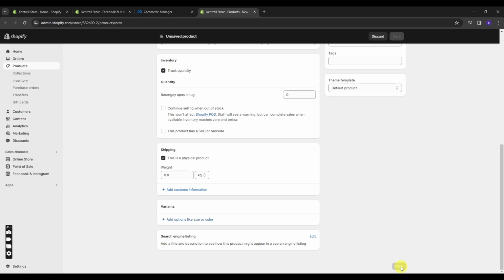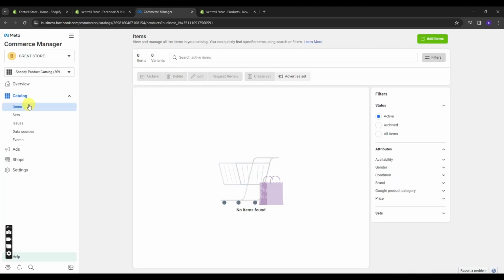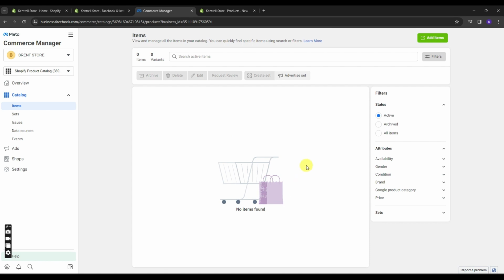Once you're done, just click the Save button and it will be added shortly to your items in your catalog. Once it appears in your catalog, it will be posted immediately to your Shopify, Facebook, and Instagram shop. You can add a lot of items here in your catalog, which just depends on you, as long as you have the items on hand and you can supply the demand for that specific product.